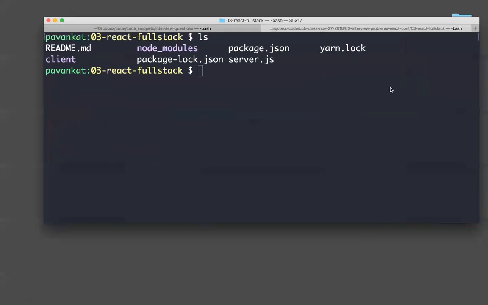Yeah, props are basically attributes. Can we have more than one stateful component? Yeah, you can have as many stateful components as you want.